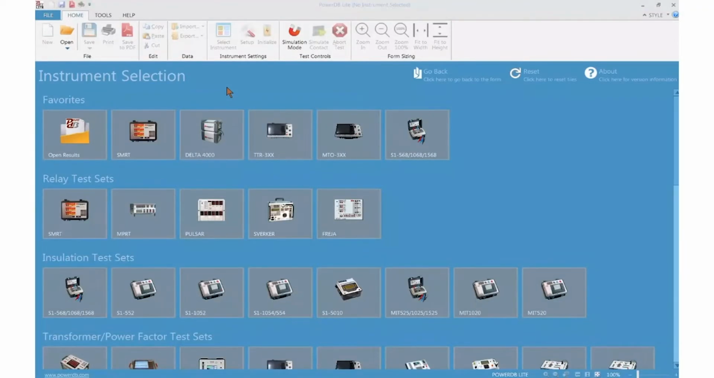We're discussing the basic aspects of PowerDB Lite. This is how it looks when you open the software. At the top section, you see the menu options, which we have four: File, Home, Tools, and Help. Under each main option of the menu, you have different icons for the different aspects that you can do with the files and with the interaction.